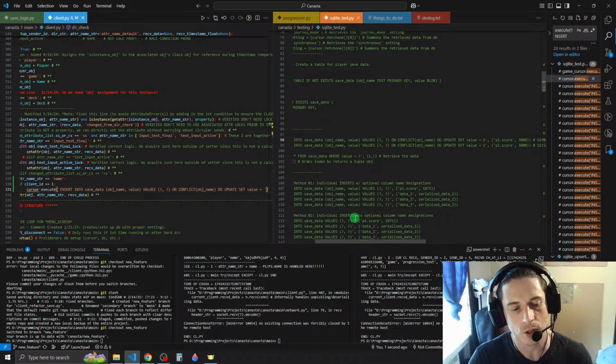No. This is the value associated with the object name. I'm sorry. So the value actually is going to be the actual name. So we're inserting into save data into the fields object name and value with the two placeholders on conflict of object name, meaning if there's already that object name in the database, then we're going to update that entry and we're going to set the value equal to whatever the new name value is.